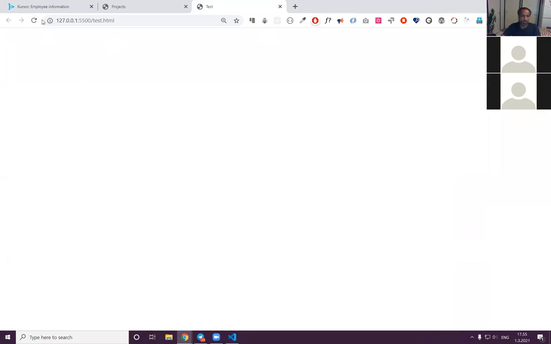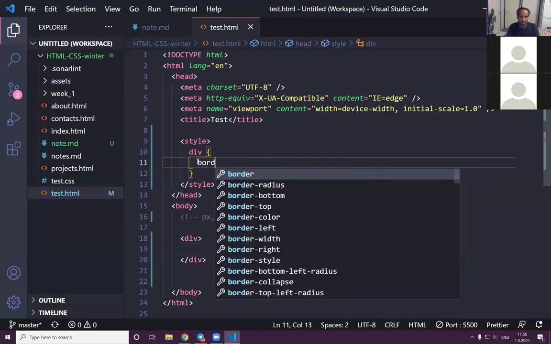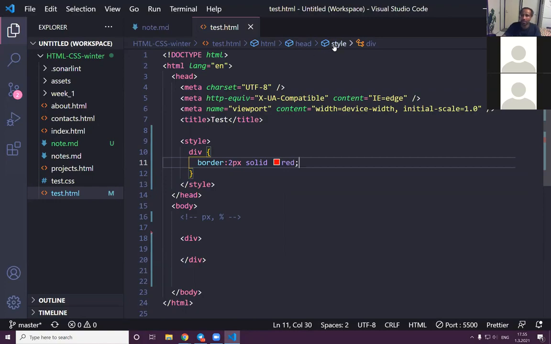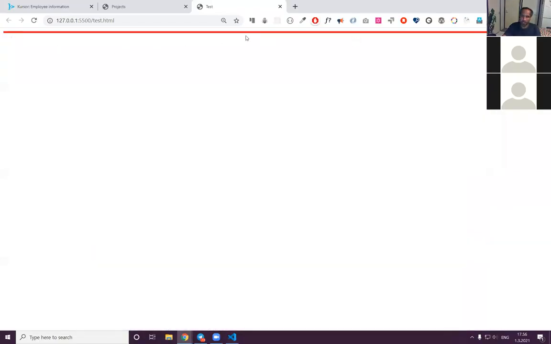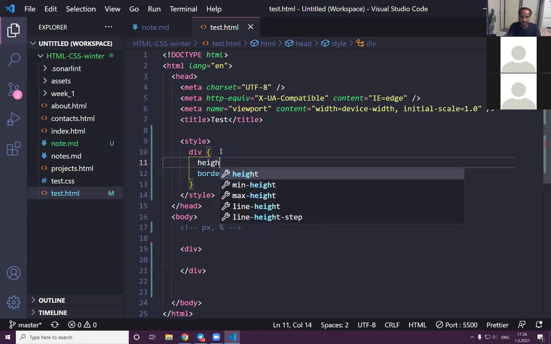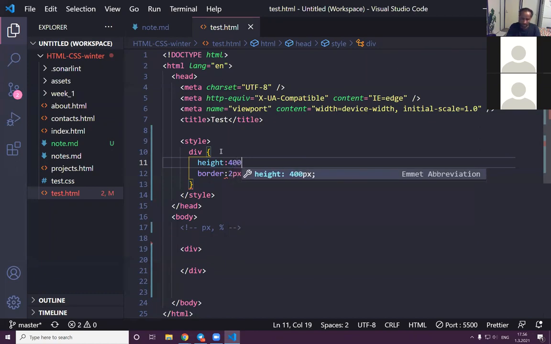Really? Maybe it's too small. I was expecting to see something. Maybe it's better to give it a border, because a border, for instance, 2 pixel by itself is a kind of length, 2 pixel solid red. By now, we should see it, yeah, but let's give it just a height. For instance, I want to give it 400 pixel.